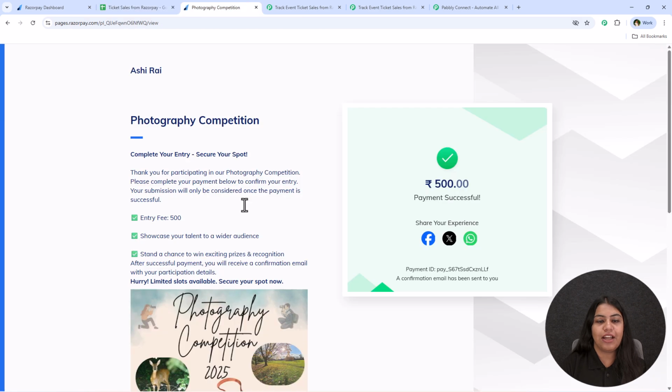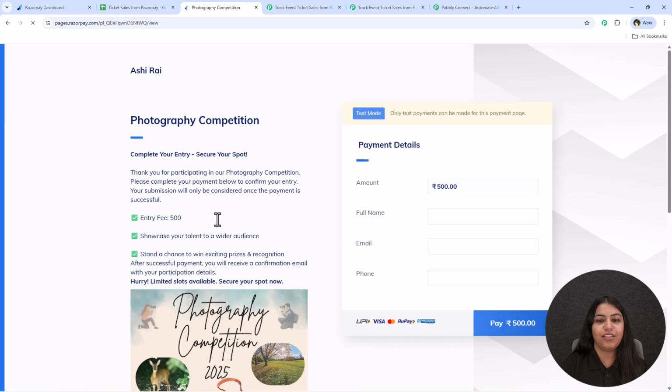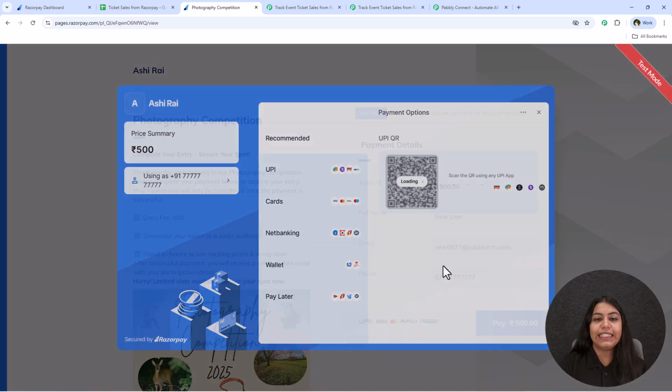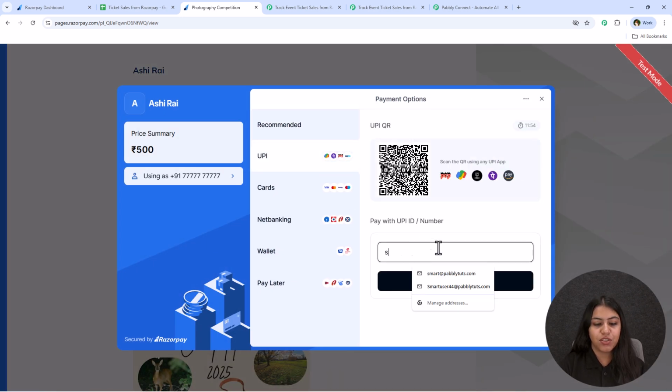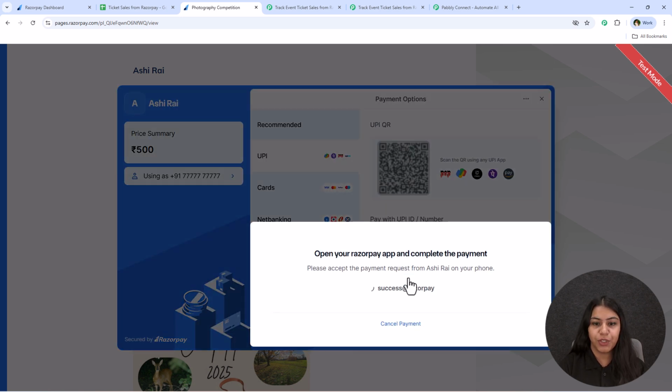Not only for this, now let's say someone purchases this ticket once again. So let's purchase this ticket as a new user now, and automatically the details will be added in Google Sheets without any manual intervention. I'm just going to show you how this automation is going to work and run.